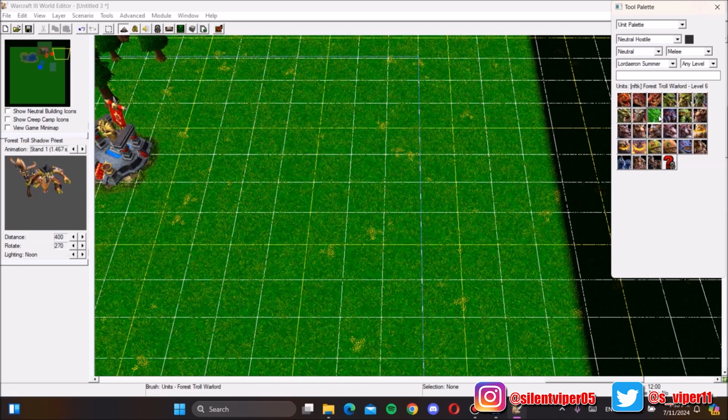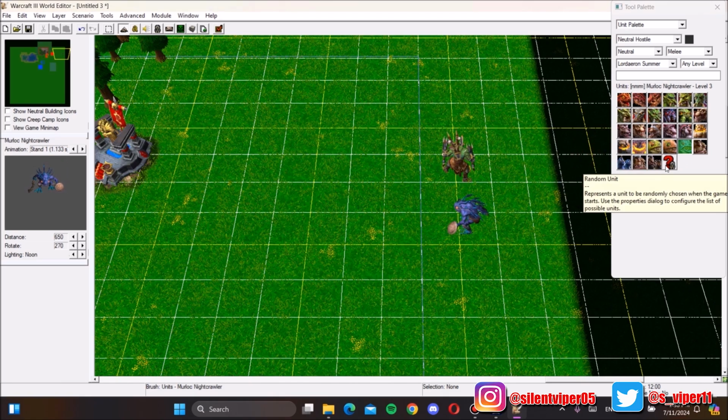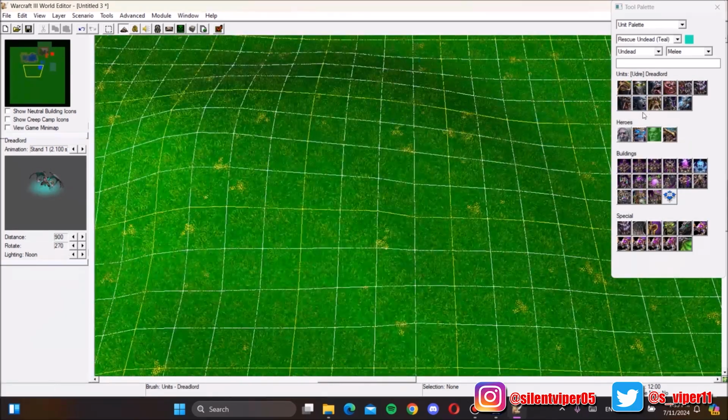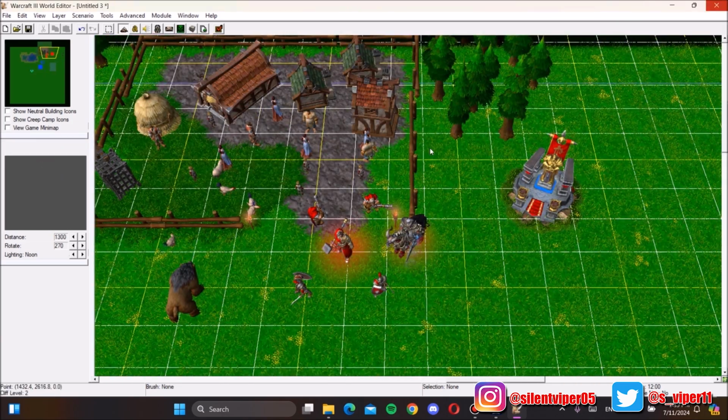Since this is Lordaeron, there are obviously going to be trolls, and let's say we have a level 6 forest troll, and a level 3 Murloc over here. Let's put the rescue hunters up here on the hill. So maybe we can rescue some ghouls, some abominations, and just like that. That's pretty much everything at the most basic level for the Warcraft 3 World Editor.